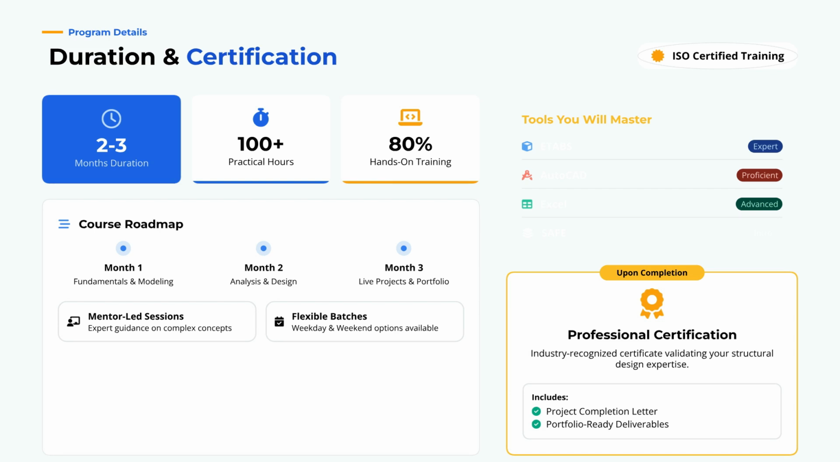The course roadmap focuses on fundamentals and modeling in month 1, analysis and design in month 2, and live projects in month 3. Upon completion, you will receive a professional certification, project completion letters, and portfolio-ready deliverables.